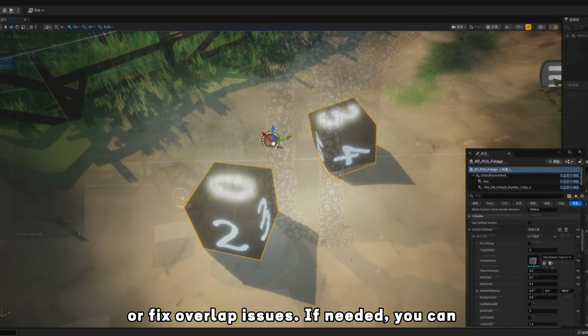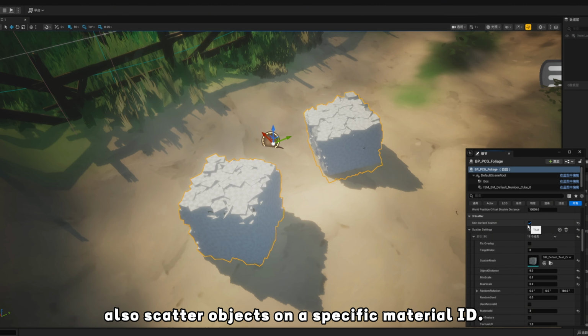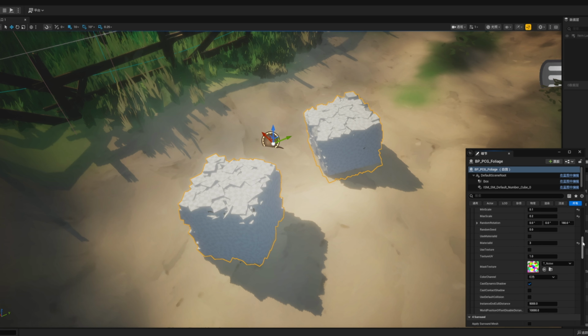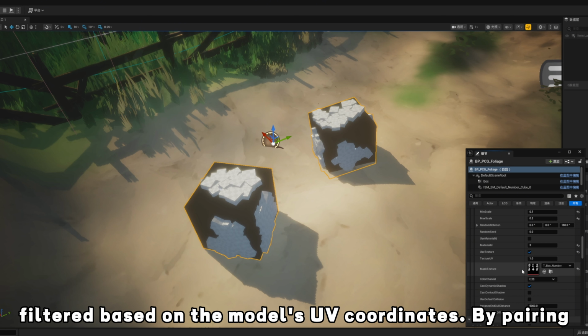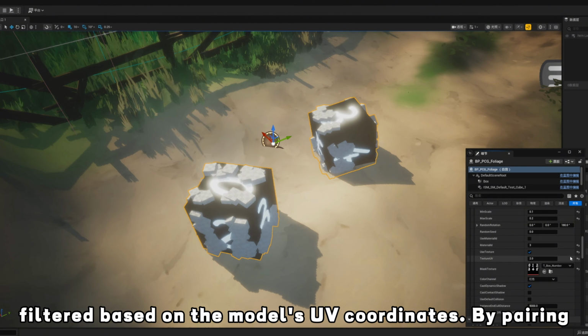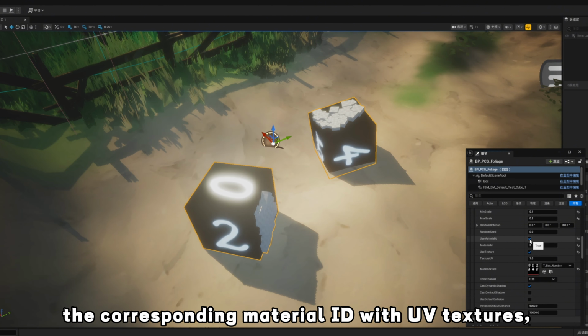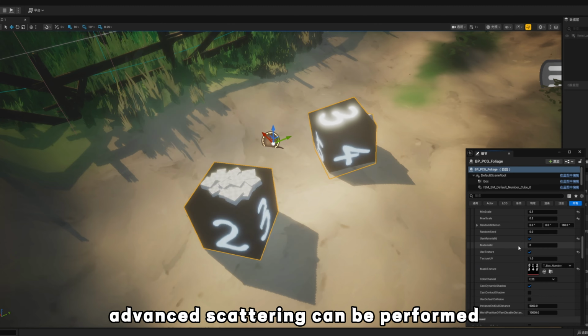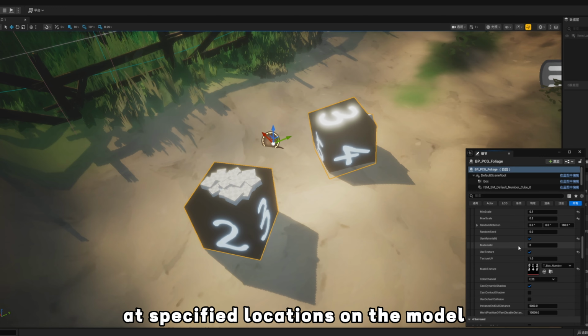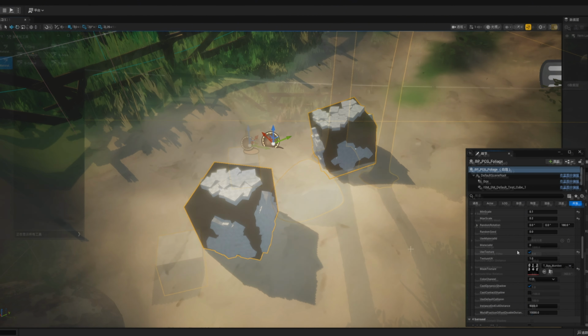If needed, you can also scatter objects on a specific material ID. When textures are enabled, scattering will be filtered based on the model's UV coordinates. By pairing the corresponding material ID with UV textures, advanced scattering can be performed at specified locations on the model.